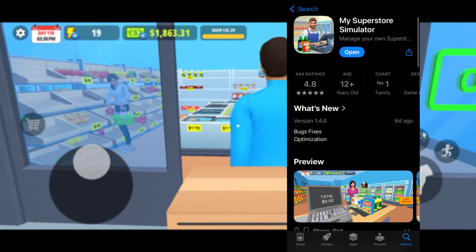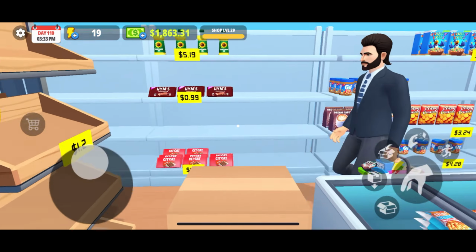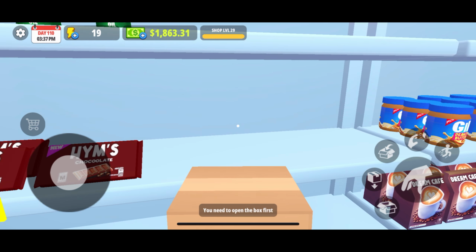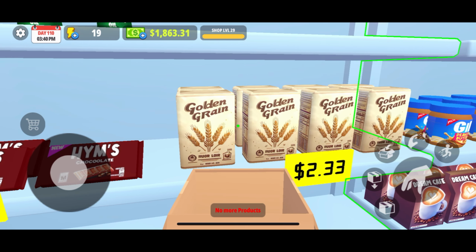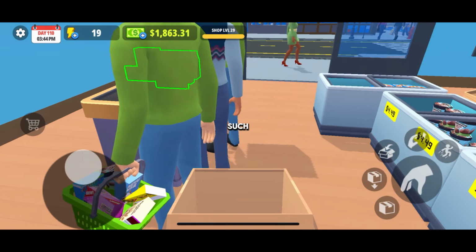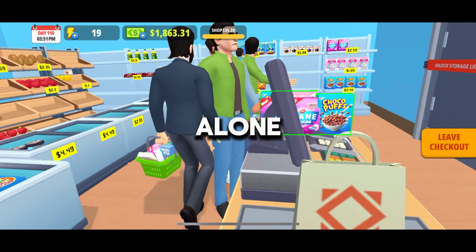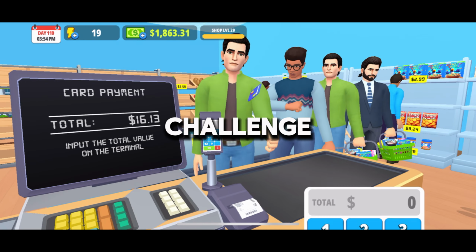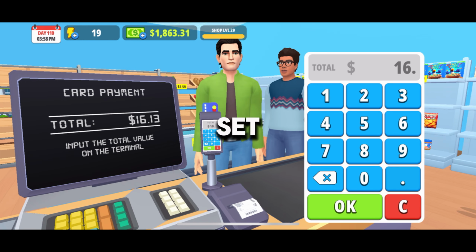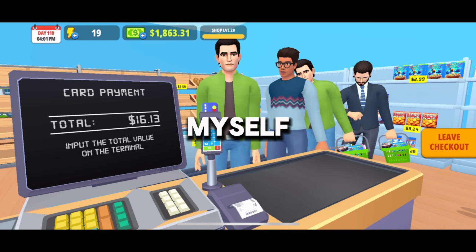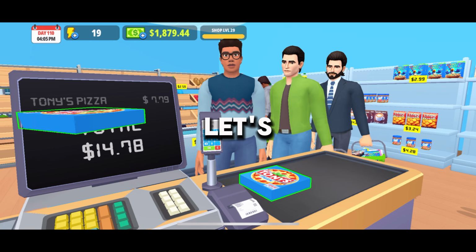This is My Superstore Simulator, a game where you own a supermarket, and lately I've been seeing it everywhere, so it made me really wonder how much time recreating a copy of such a game would take, and am I even capable of recreating it alone? So I decided to accept the challenge, and to spice it up even more, I set a limit of just 1 week for myself. So without further ado, let's get started.